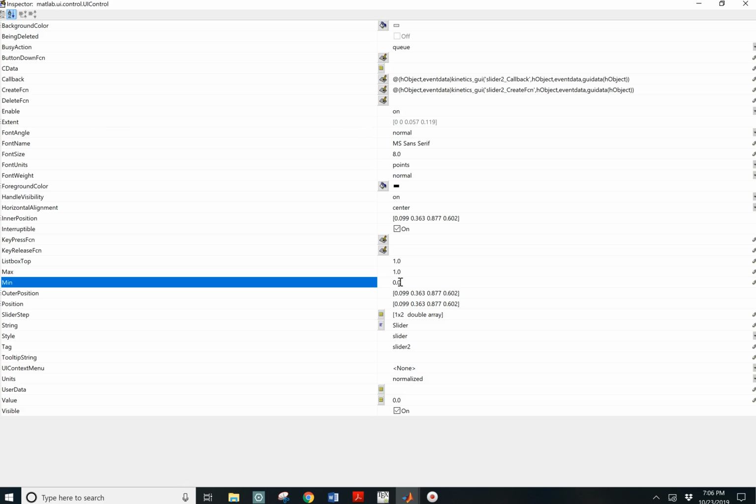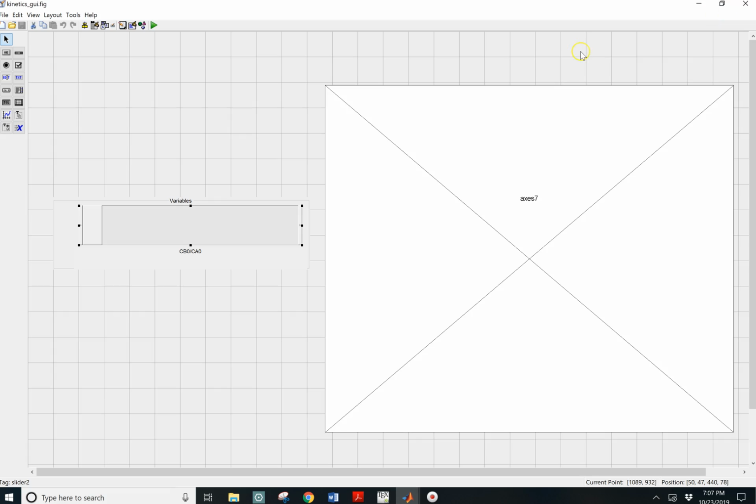Right now the min and max is 0 to 1. If you knew that you wanted it to go from 1 to 10, you could do that, and then you wouldn't have to do any algebra. There's various other things you might want it to do, and so that's how you change that particular information.